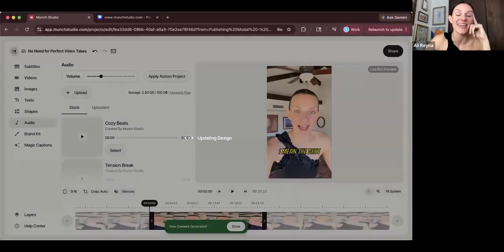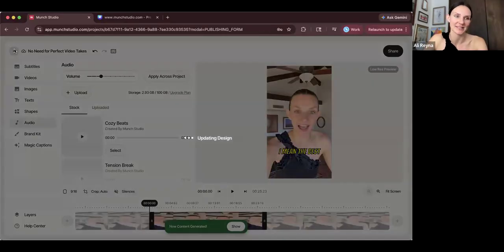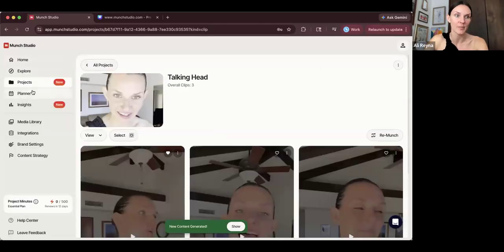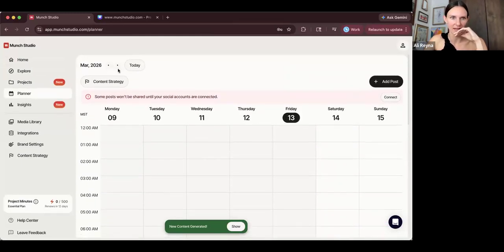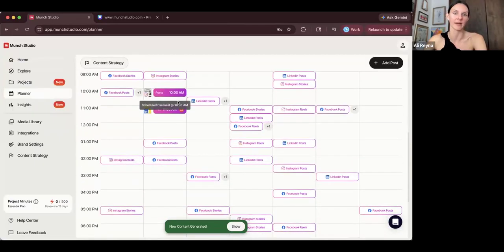What was the red triangle on the LinkedIn post that was added to the planner? Good call out. Let me share screen on that too, just in case anybody else missed it. That meant that I don't have LinkedIn connected. So if you're seeing that pop up on yours, that is what it's trying to tell you. So let's see. I think we are looking at the next week. Okay, right here.